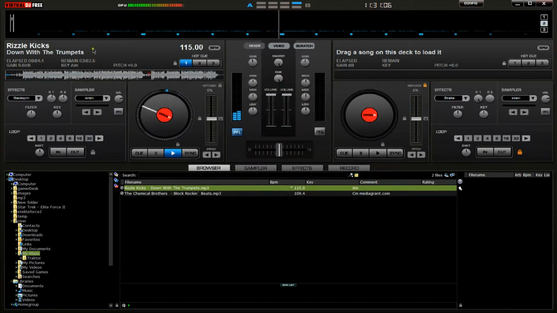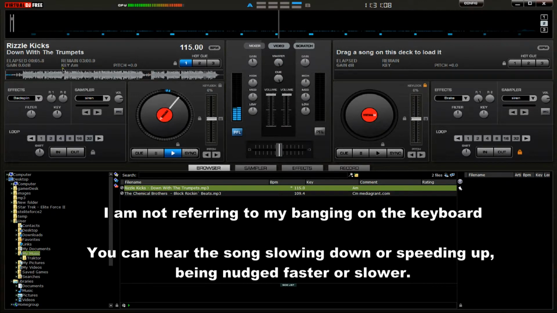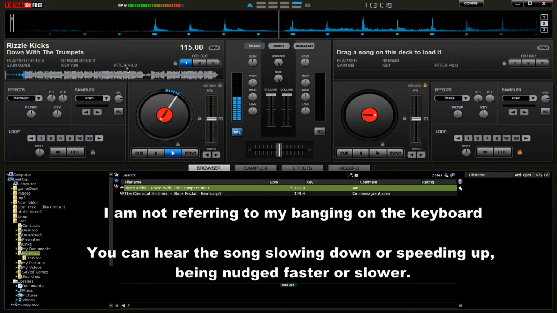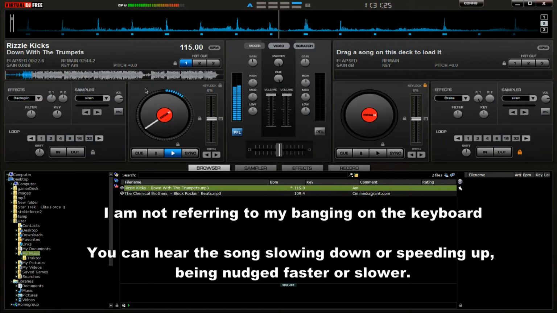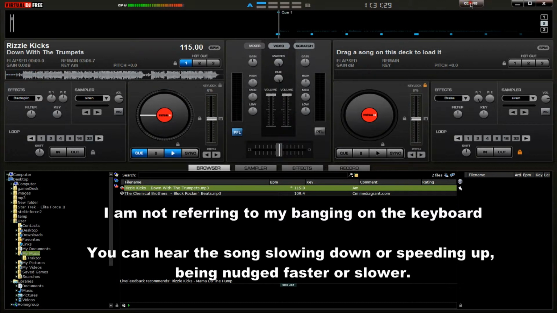So if I press the left and right arrow keys now, you can hear that I'm nudging it faster, now I'm nudging it slower. Sounds really bad. But if you hold down shift and press left and right, it does smaller corrections, but it still sounds bad. So we're going to change that.